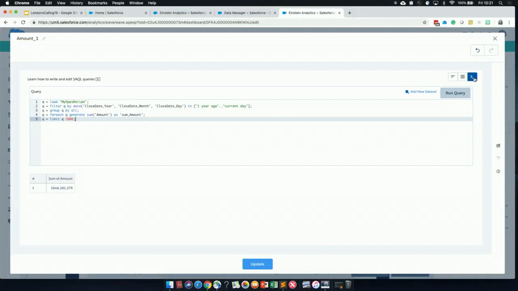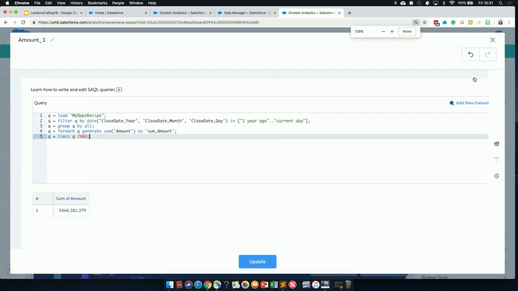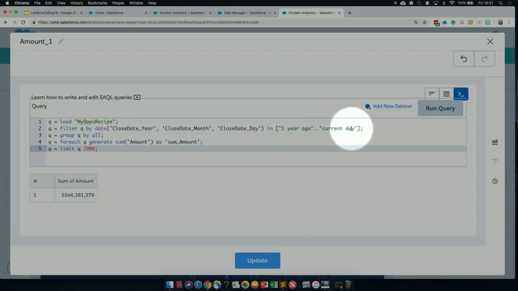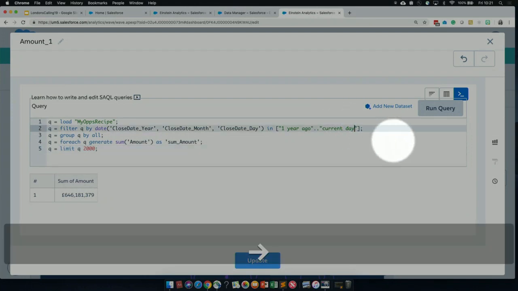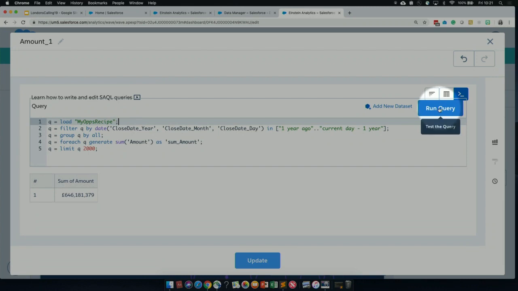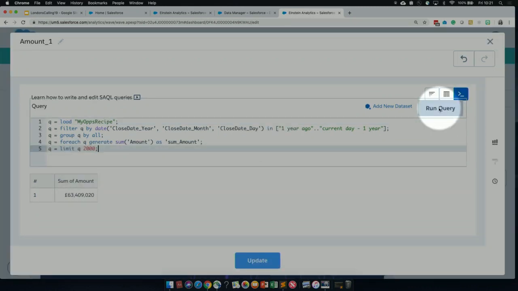Okay? All we want to do here is right next to, I'm going to zoom in a little bit so you guys can see. Right next to where it says current day, in the second line, just before the double quote, you put in a space. You put in a minus, you put in a 1, and then you type in year, all lowercase. Okay? Now you can hit on the run, and you'll see that it's changing.